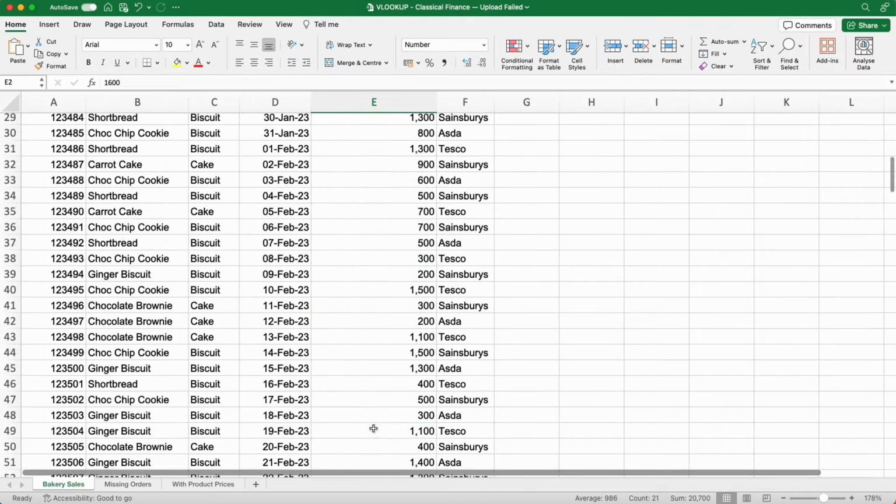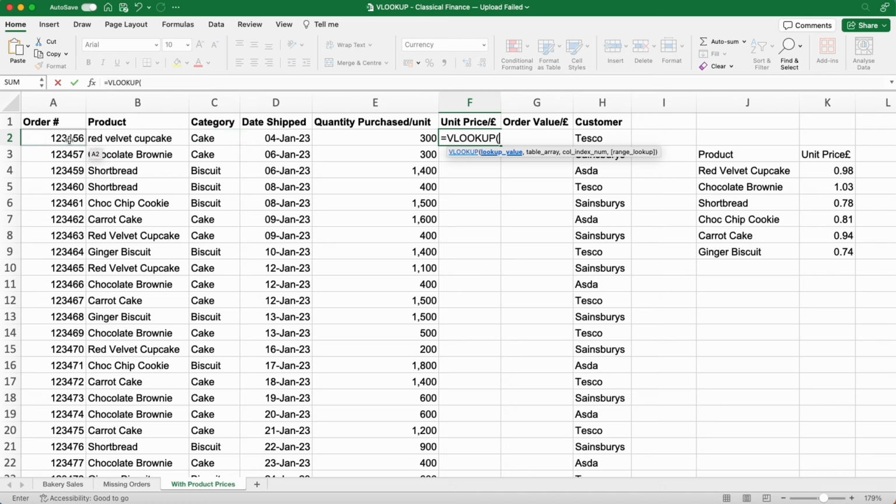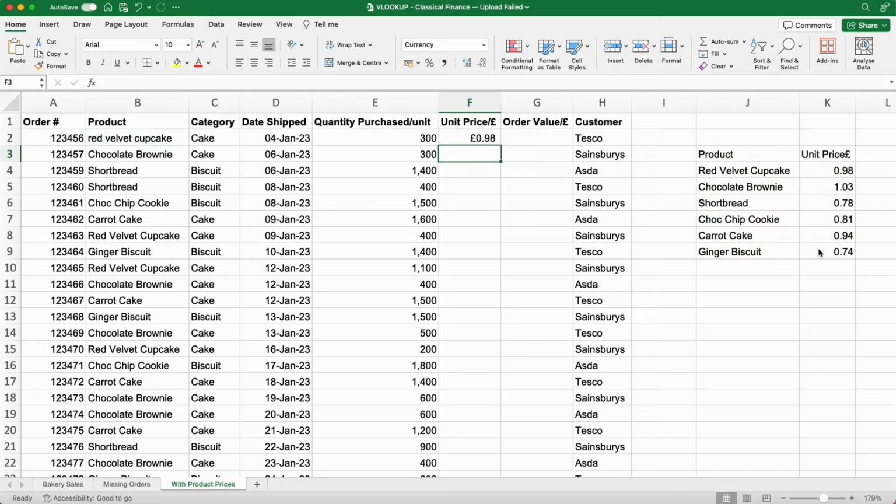So again, we'll start with equals VLOOKUP and open our brackets. Then we need to select our lookup value, which for this one will be our product. That's the key bit of information for which we need to get the price. So we'll select cell B2. Now we need the table array. So we'll select all of the data in our little table at the side, cells J3 to K9. Then we'll enter the number 2, as we want the information in the second column of our table array, the unit price. And finally, we just need to finish with false and hit enter, and our unit price will appear.